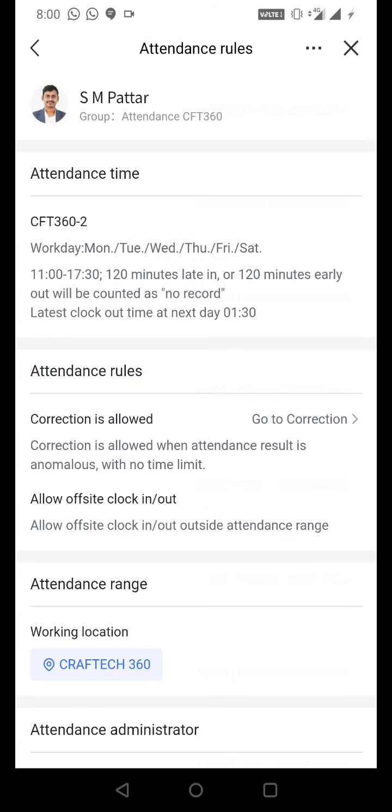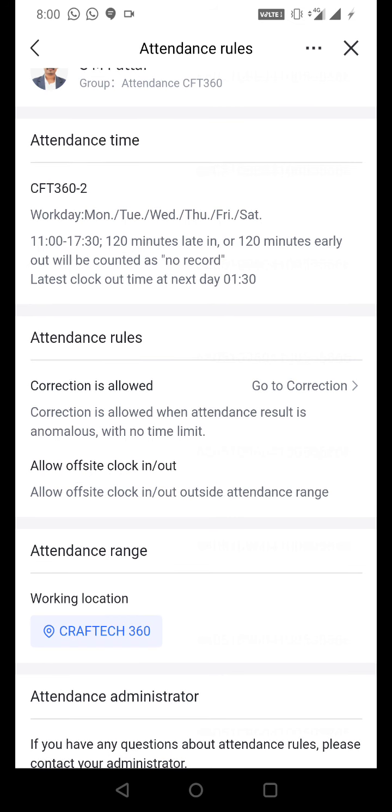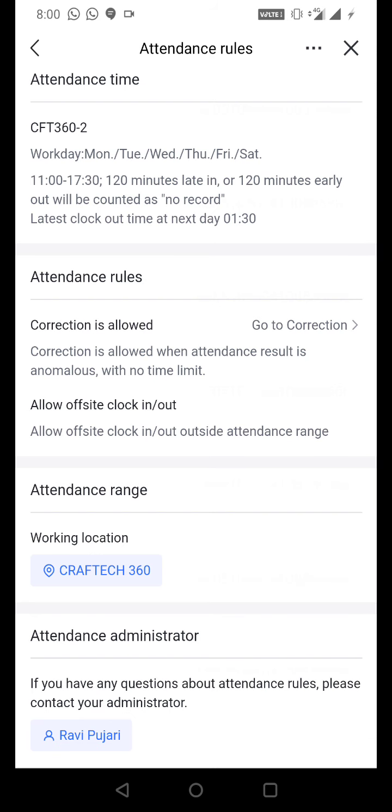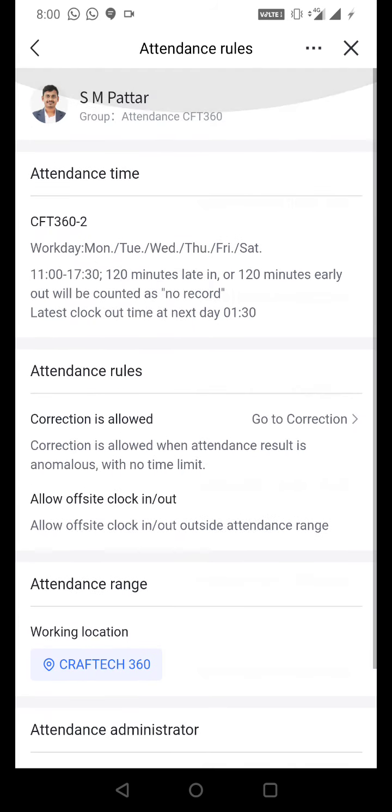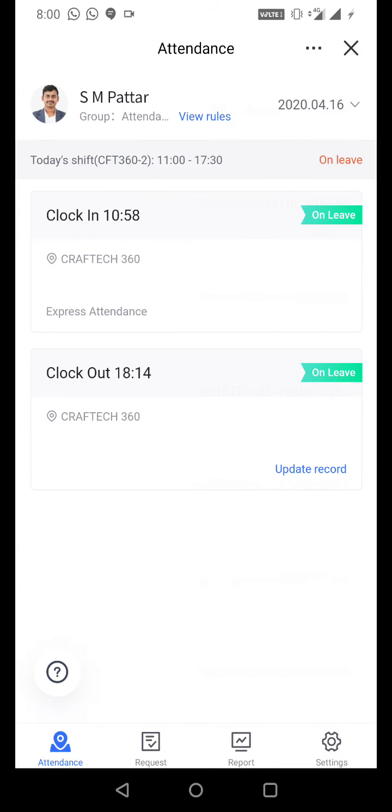Monday to Saturday we are supposed to check in within 11 to 5:30 p.m., and this is the late entry. All the information you can see here. You can also check in and check out. With respect to this, this also acts as your leave details. At the top end you can see the leave also.